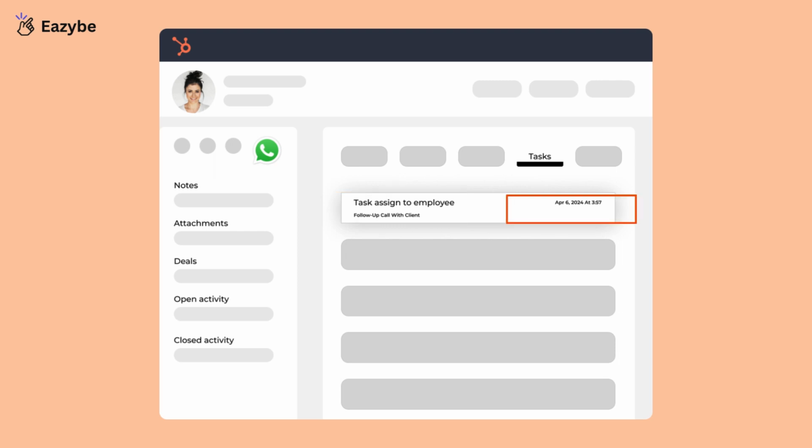With these straightforward steps, creating and managing tasks within WhatsApp using HubSpot and the Eazybe extension couldn't be simpler. Let's stay organized and productive together.